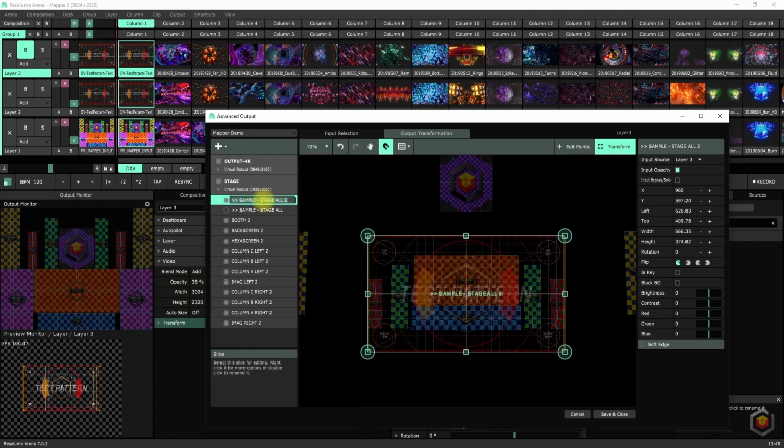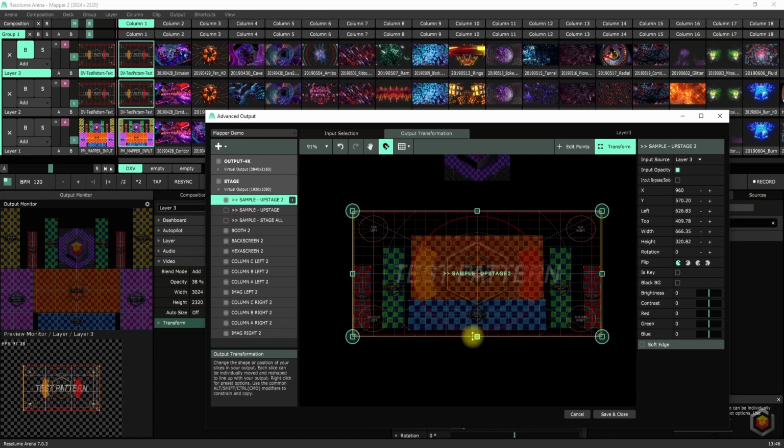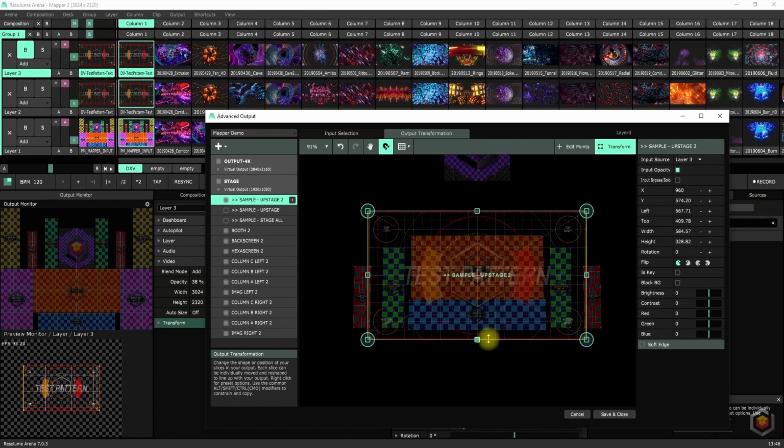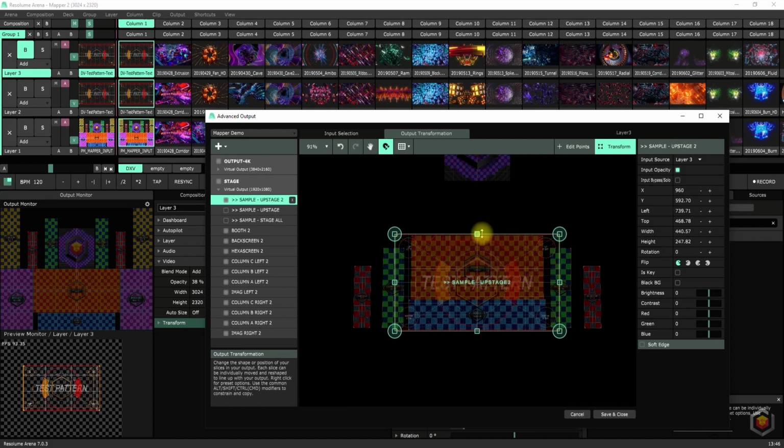We're going to call it sample upstage, and let's duplicate it again, and this time around we'll do only the DJ booth and the back screen. So holding Shift, the bottom of the DJ booth and top, and we'll call this center.